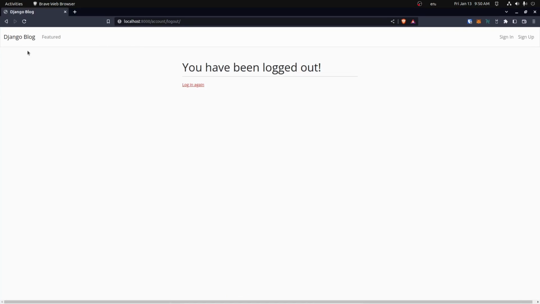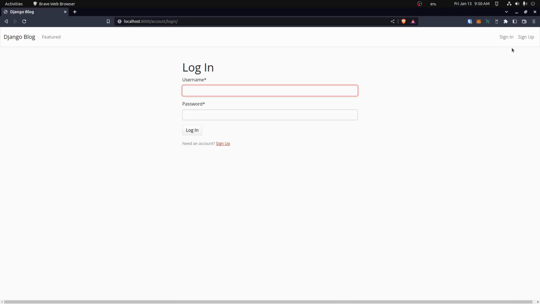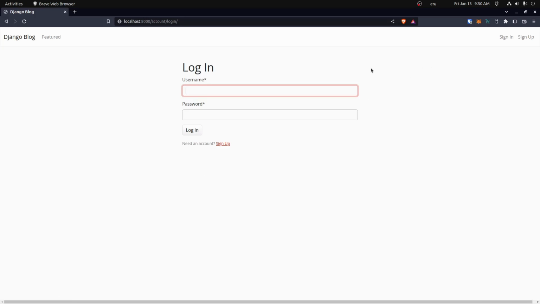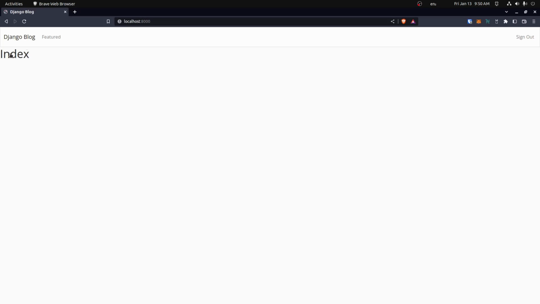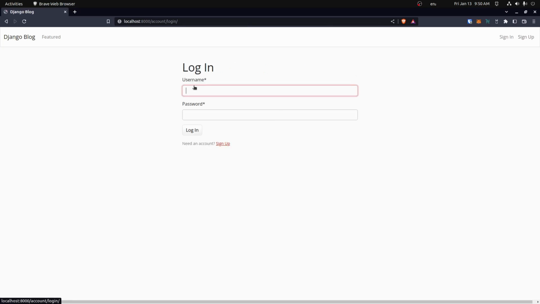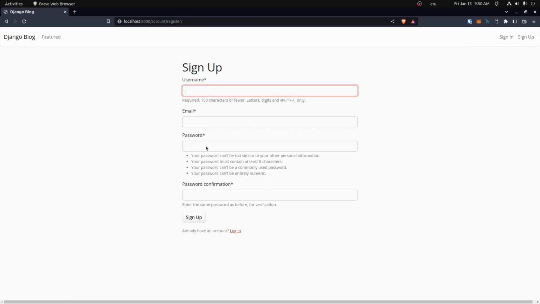We come back to the browser here, refresh the page. Now if I click sign in, it takes me to the sign in page. If I click sign up, it takes me to the sign up page. So now we can go through the whole workflow real quick. We can log in with my user I created. And now if I click sign out, it then logs me out. I can click log in again. I can come back here, or I can go here and sign up again.